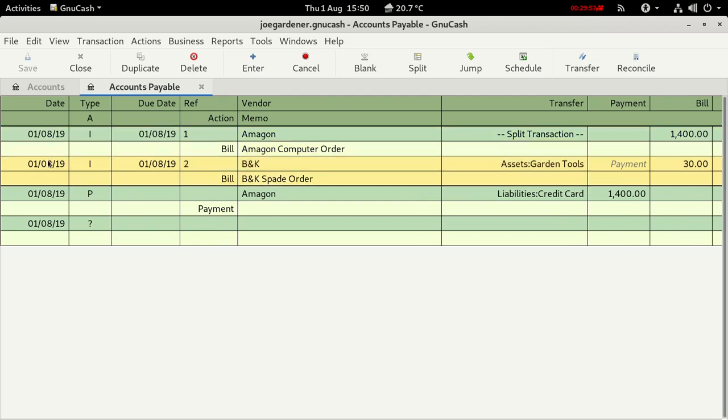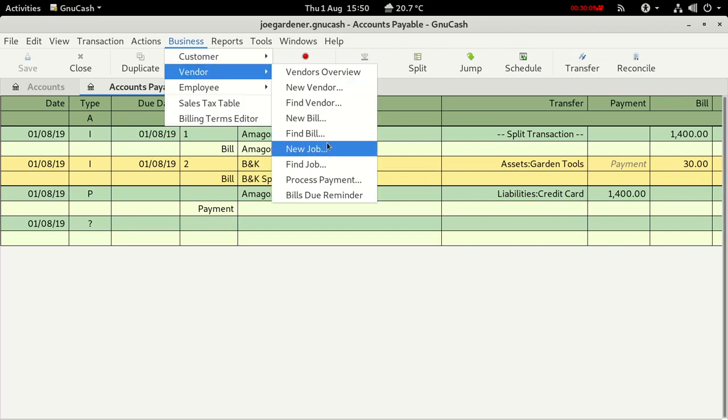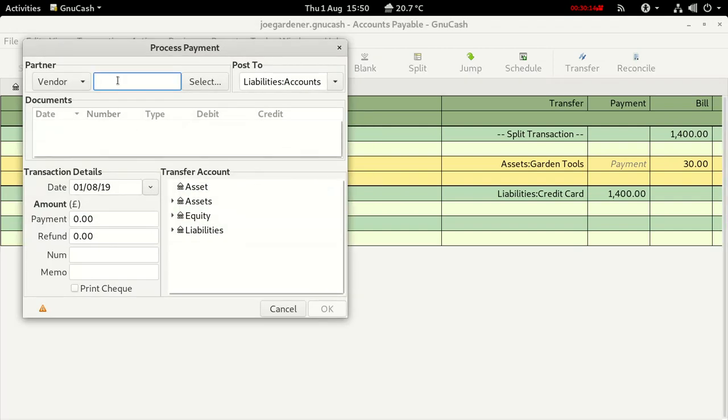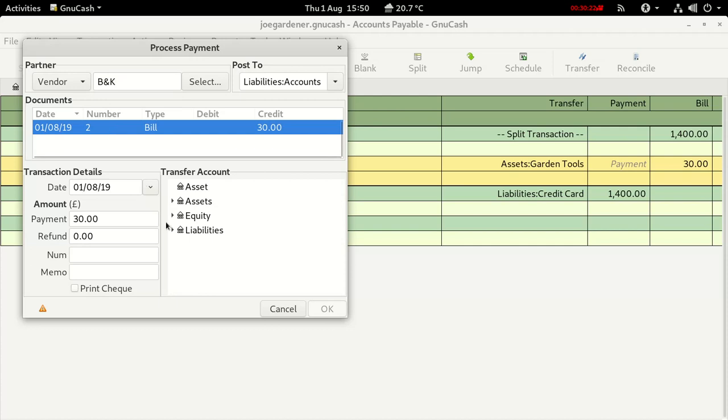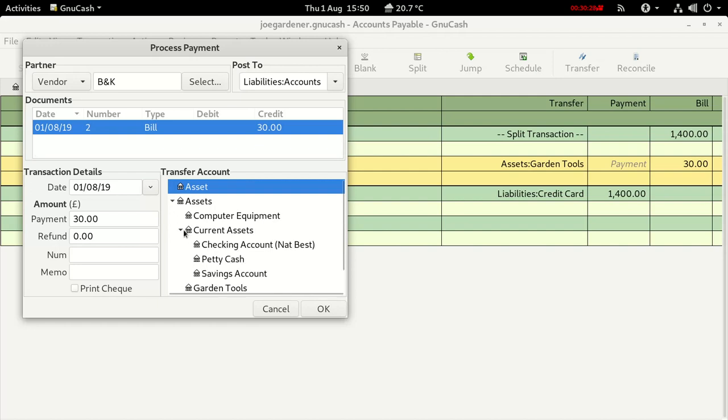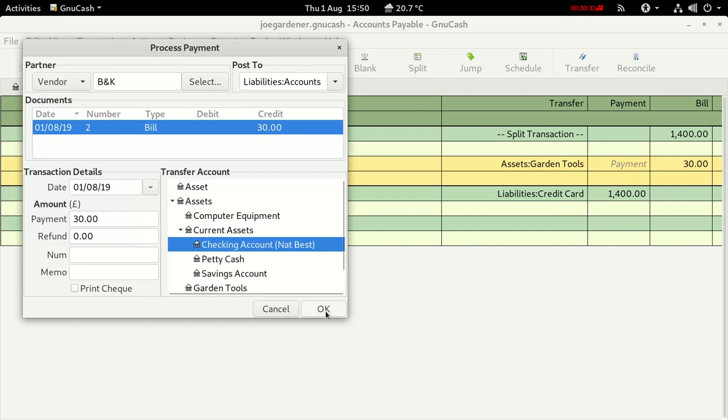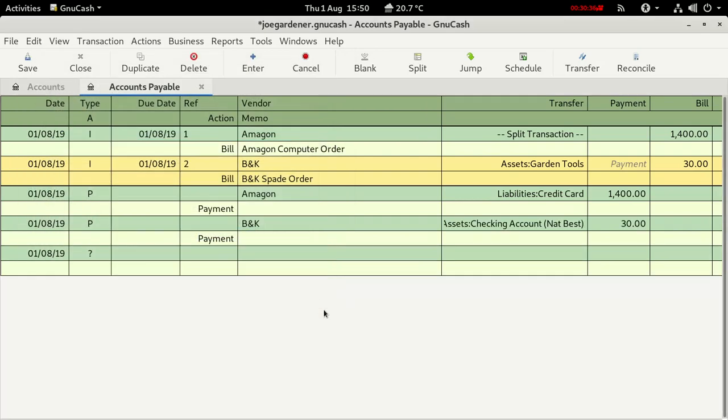But now we want to take B and Q, so B and K. So we've got BK spade order here. We want to go to our process payment. Let's search for B and K. We've got this outstanding. Let's say we want to pay for the spade out of our bank account. So we're going to pay this directly out of our bank account. Maybe, you know, we've just gone along to the shop and bought it, I don't know, for cash.